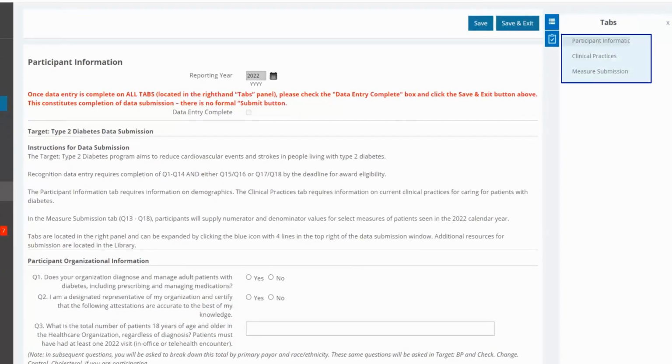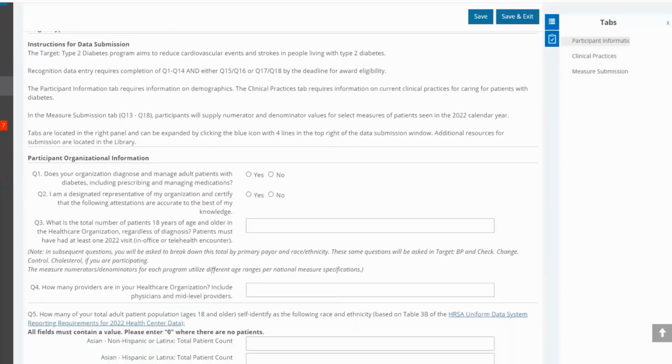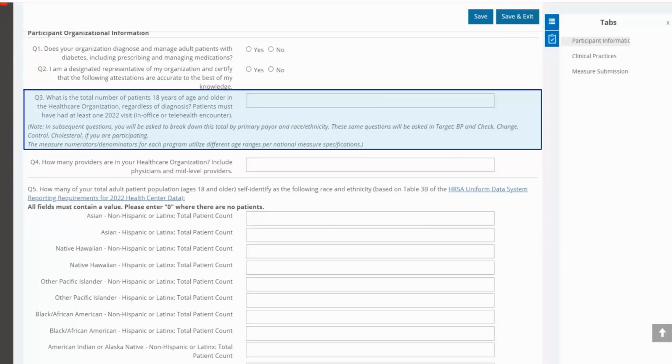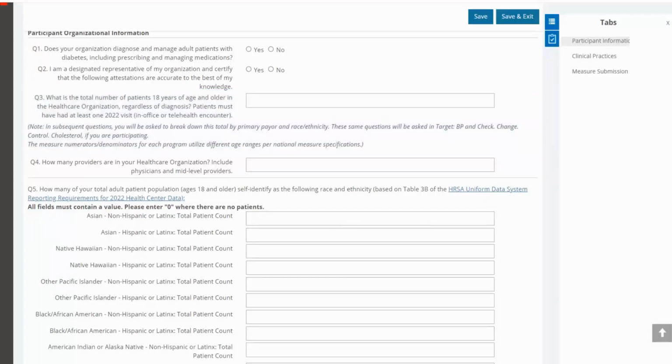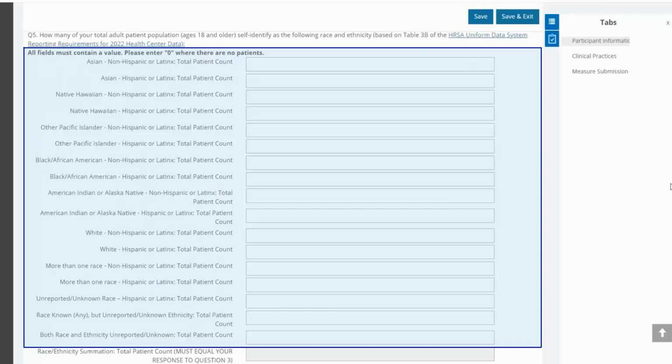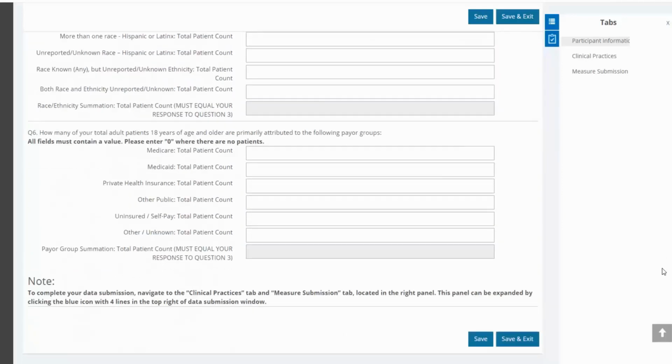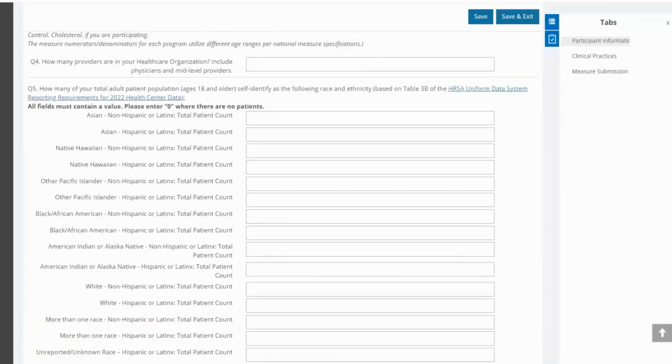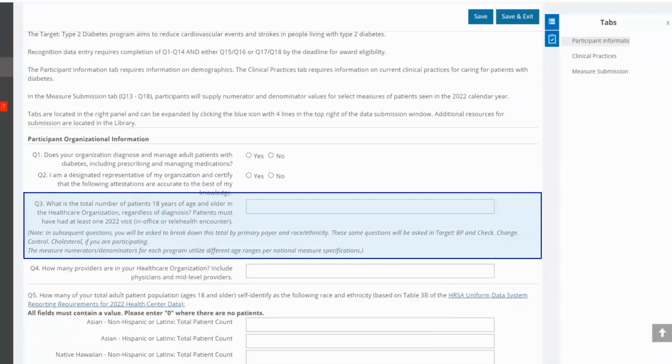Target Type 2 Diabetes has 3 tabs of data to enter, found under Tabs on the right. The first tab, Participant Information, contains questions about your healthcare organization, including your total adult patient population in question 3, a breakdown of your patients by race and ethnicity, and a breakdown of your patients by payer group. The gray boxes on questions 5 and 6 cannot be edited. They auto-populate to total the number of patients entered above. That's because the patient breakdown by race and ethnicity, as well as the patient breakdown by payer, must equal your total patient population given in question 3.